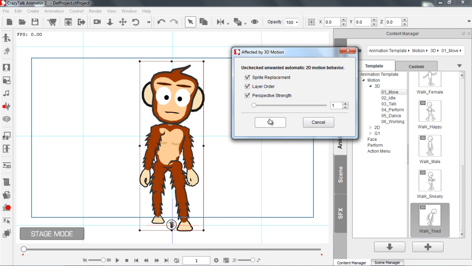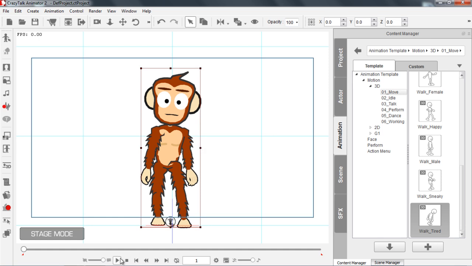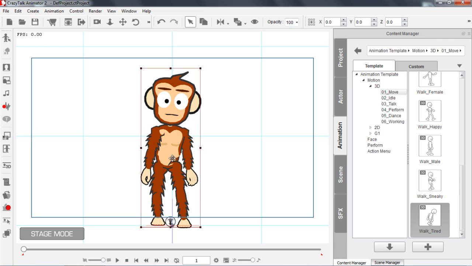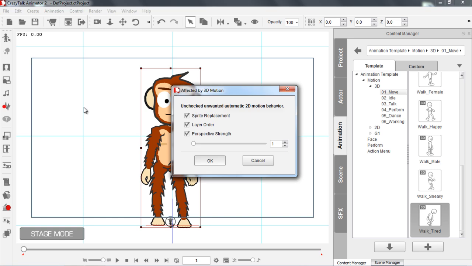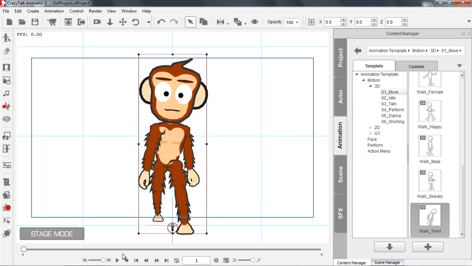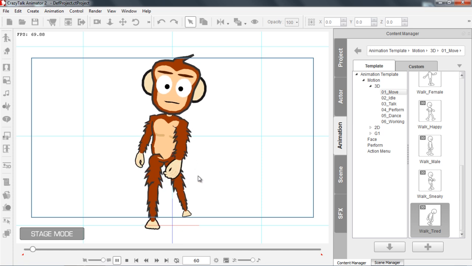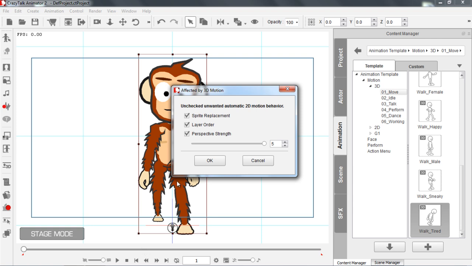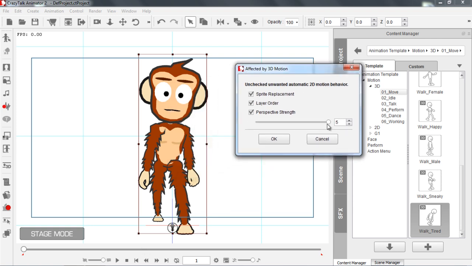If I bring the perspective strength down to 1 and press OK, let's play back and see what happens there. You can see that our character has no real depth to his movement, almost like he's walking in place. Let's press Control-Shift-O one more time and bring the perspective strength all the way up to 5, and take a look at that. Now you can see right away that we have a big effect as far as depth is concerned. CrazyTalk Animator is automatically scaling those body parts to seem further away, creating a much better sense of depth. So let's stop that. Again, Control-Shift-O. Let's bring the perspective strength back to about 3 right now.